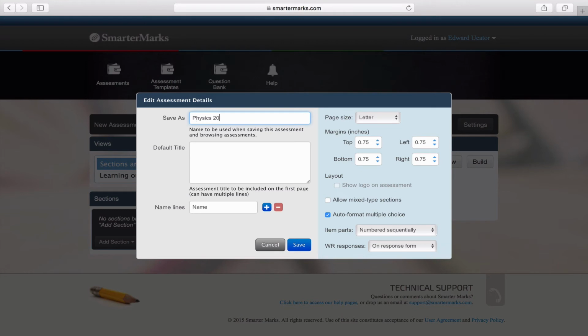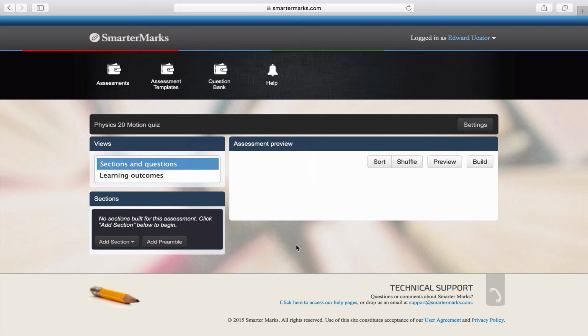We'll give the assessment a name that it'll be saved under and a title. We'll have a chance to modify the title as needed for each version later on, so I'll just leave this like it is for now and click Save. I'm going to build two sections for this assessment, a multiple choice and a numeric response section.